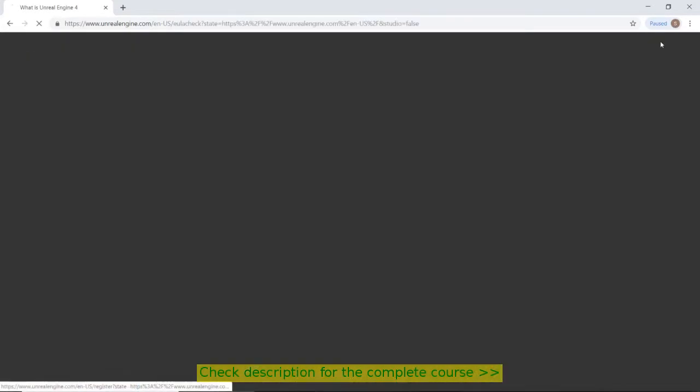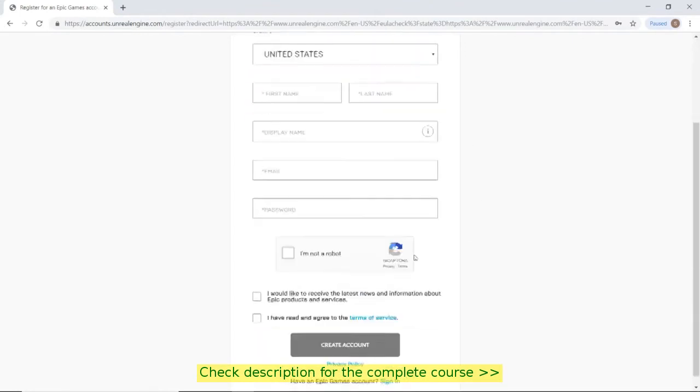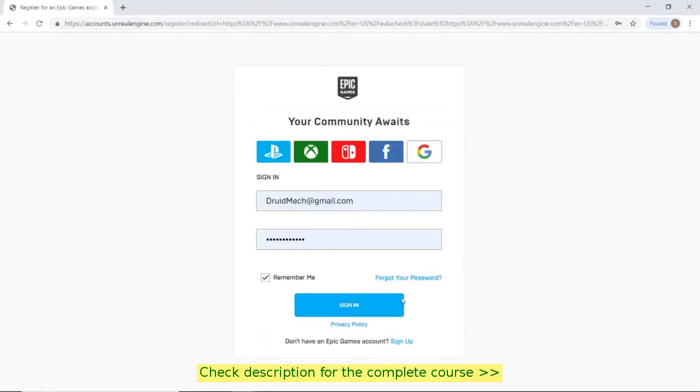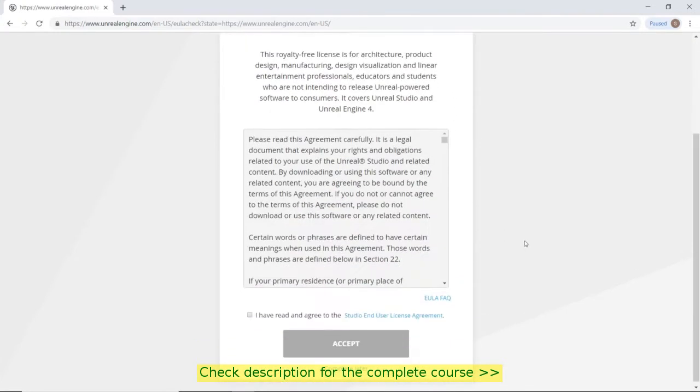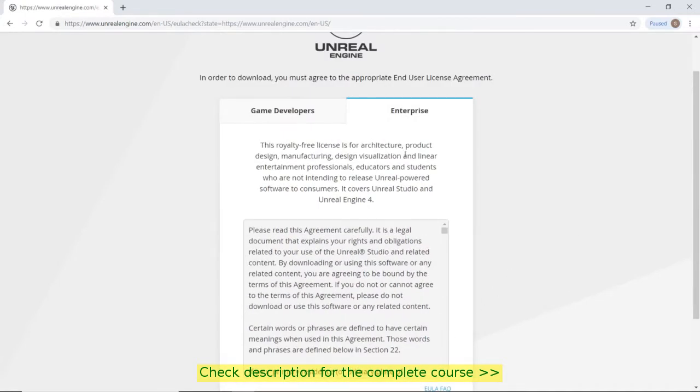So what you need to do is you go to download, you sign in if you have your Epic Games account created, and once you've signed in, you're redirected to the option to download the engine. Now, there are two currently options to choose from: game developers or enterprise. Now, enterprise is a slightly different software package. It's more geared towards people who want to do things like architectural visualization or engineering based work, and it's a little less game developer centric.